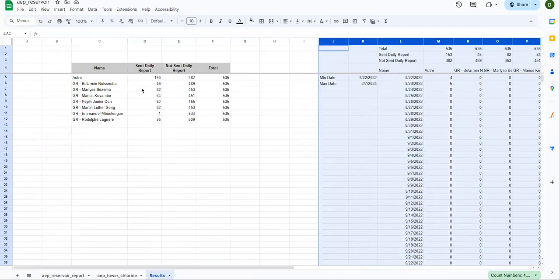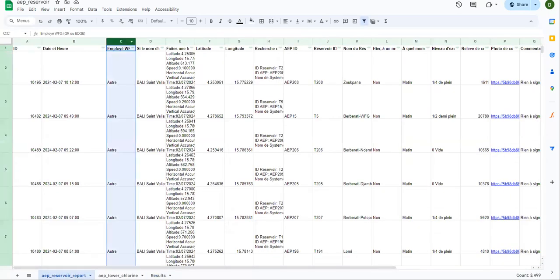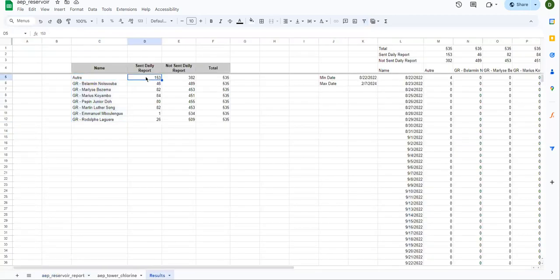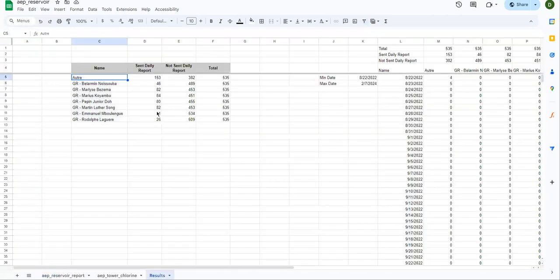The summary is here. This is how we are reading it. This column is the unique list of all the names available on the AE report reservoir sheet on column C. Then this is the number of times the name appears on any date. If the name appears 2 times on a date, it will be counted as one for that particular date. So this one is saying that Otter has repeated 153 times on different dates. It means Otter has sent 153 reports.